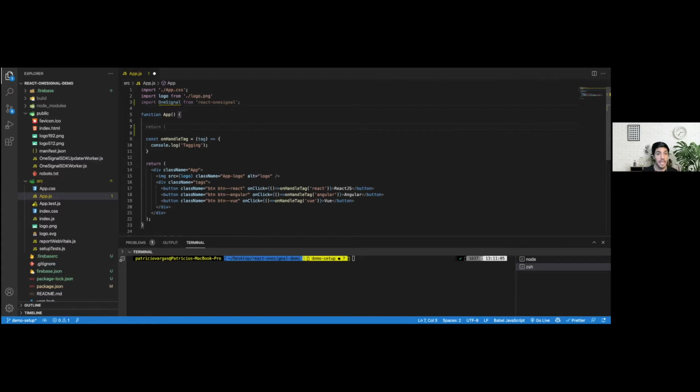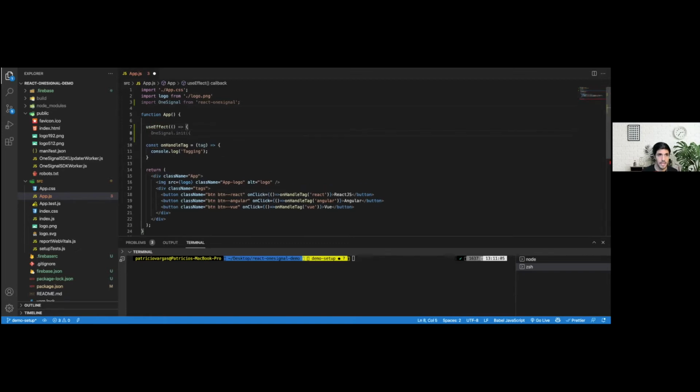So the next thing is to register your application, letting OneSignal be aware that this React application is using OneSignal. If you're familiar with React, I'm going to be using a useEffect, right? And this useEffect is going to help me with side effects. In this case, the side effect will be me making a call to the OneSignal API, letting them know that my React application now has OneSignal.